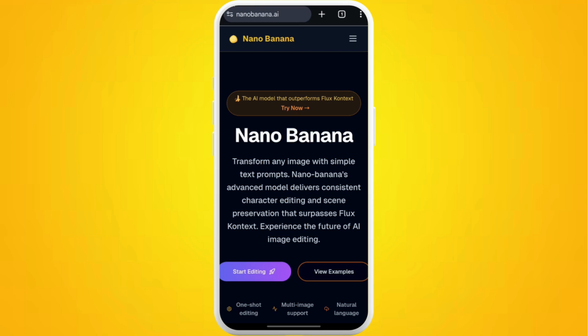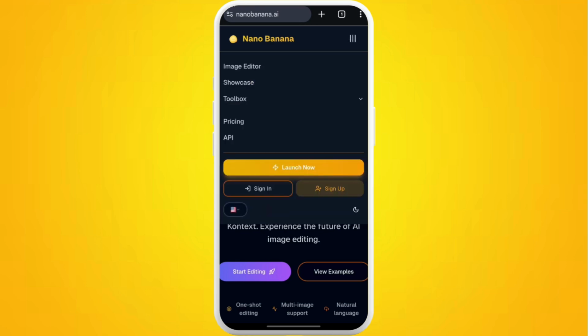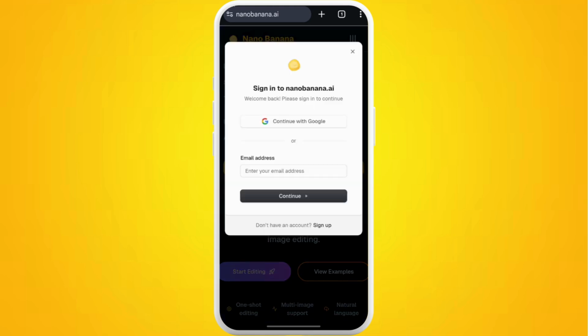After you are in its website, you will see this kind of web interface. Now, in order to log into your NanoBanana AI, you must have already created your account before. Here in this screen, at the top right corner, you can see 3 lines icon. Tap on it. You will see this kind of interface. Select the sign in option.